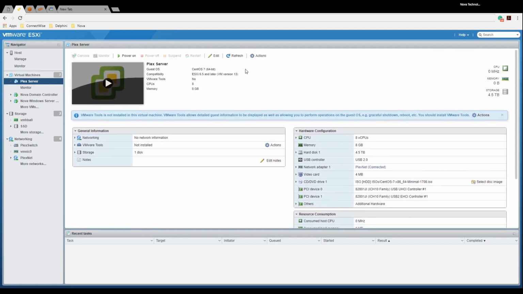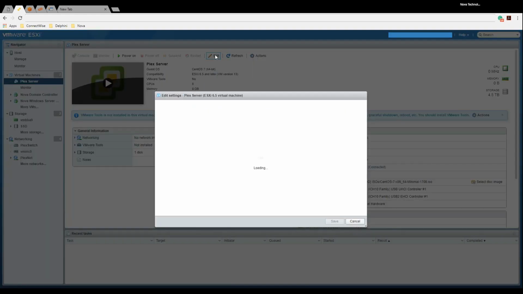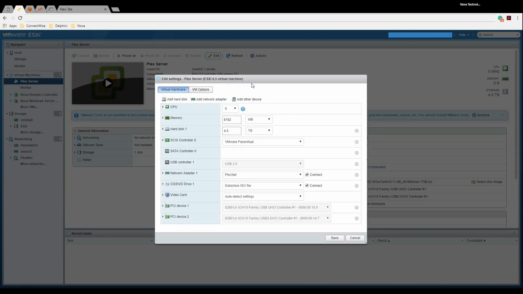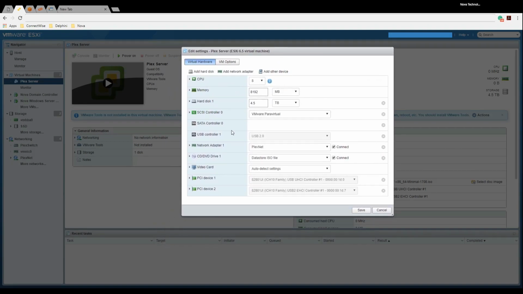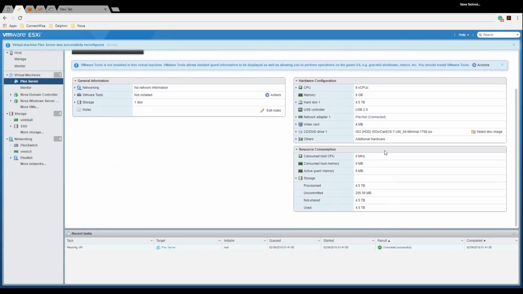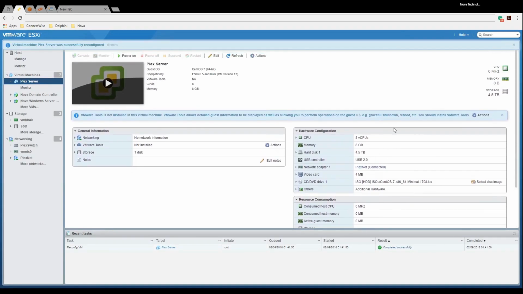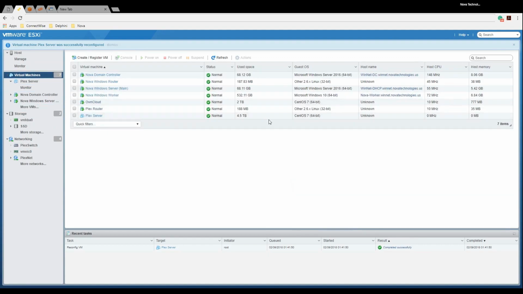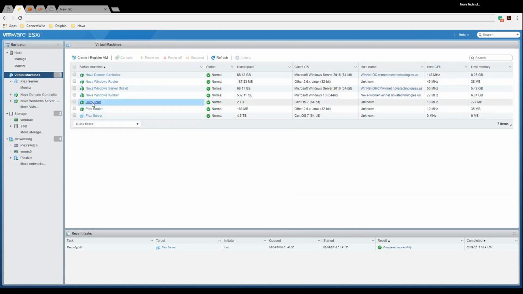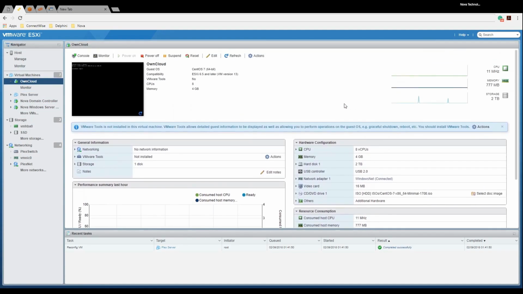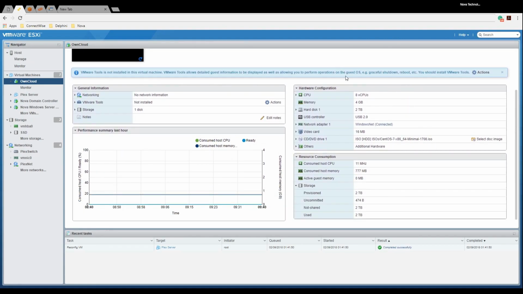So what we're going to do is go ahead and edit, because I want to put it on a different virtual machine and we cannot share them between machines. So I'm going to go ahead and remove those PCI devices. I'm going to click save and you'll see that they're no longer there. Then you go back to virtual machines and we're going to put this into our own cloud server. You can see it's just a CentOS 7 64-bit, same as the other server.